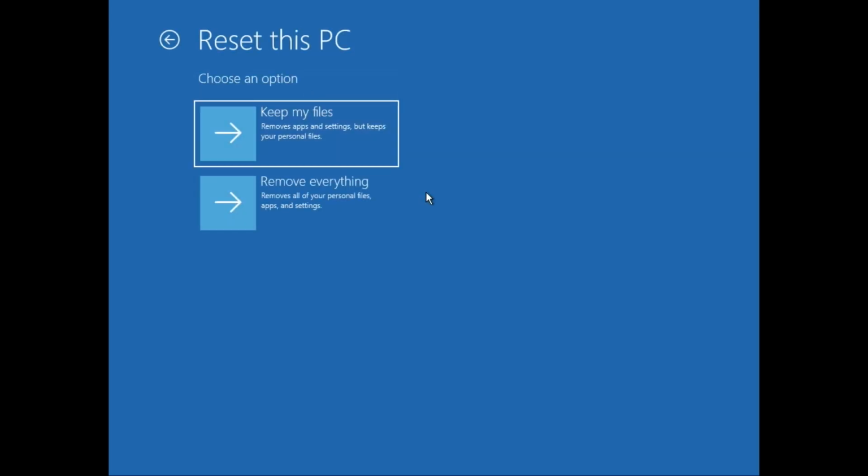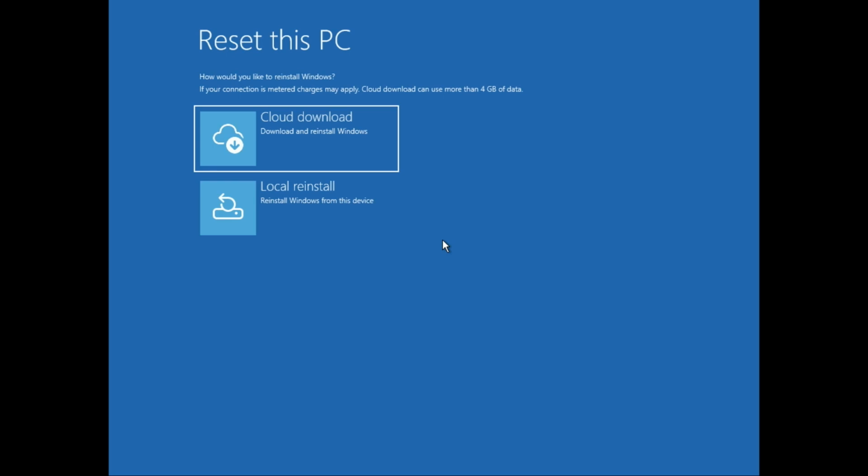Here, you'll get two choices. Keep My Files, which removes apps and settings but keeps your personal files. Remove Everything, which completely wipes the system and reinstalls Windows.